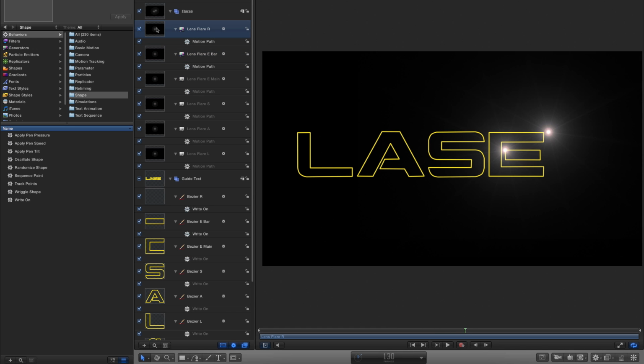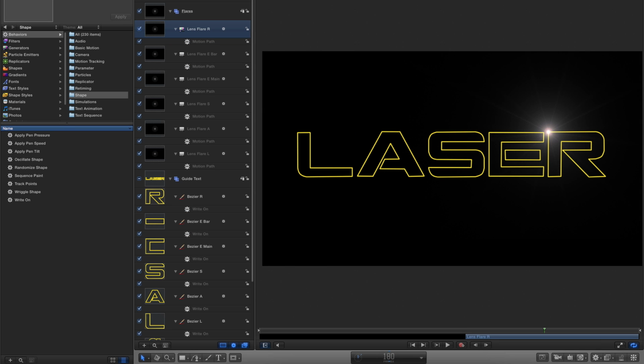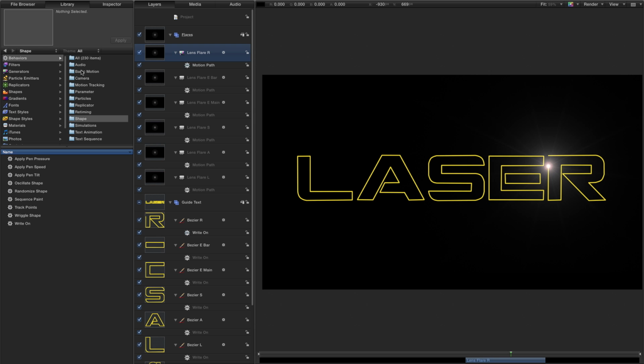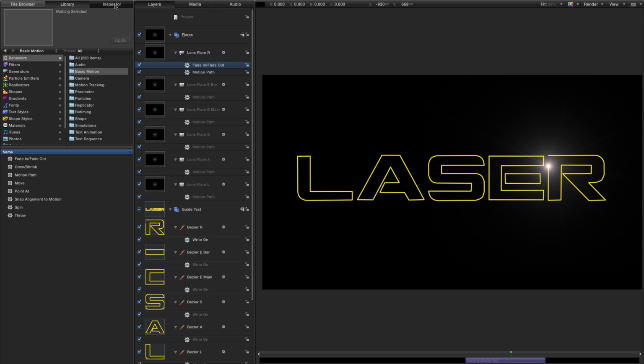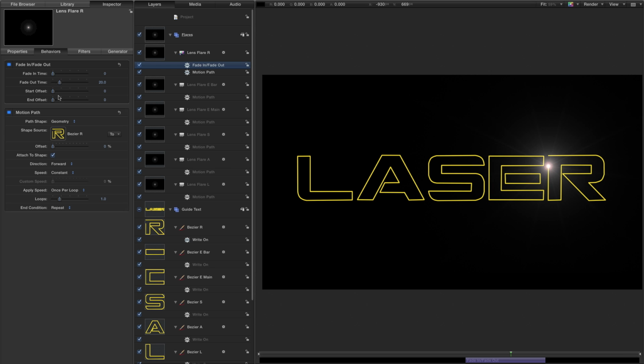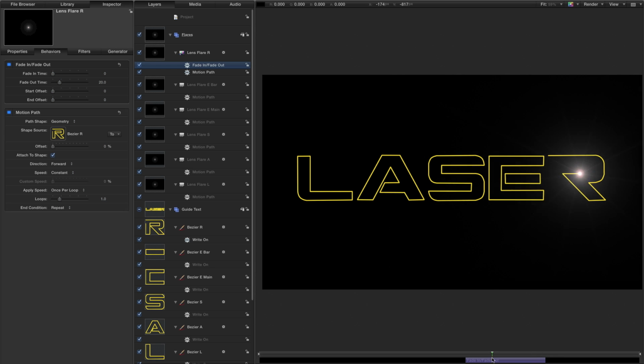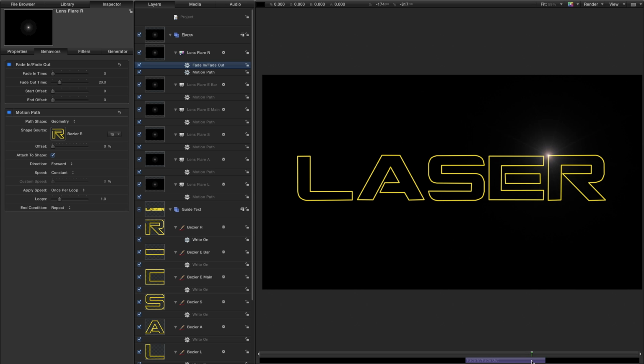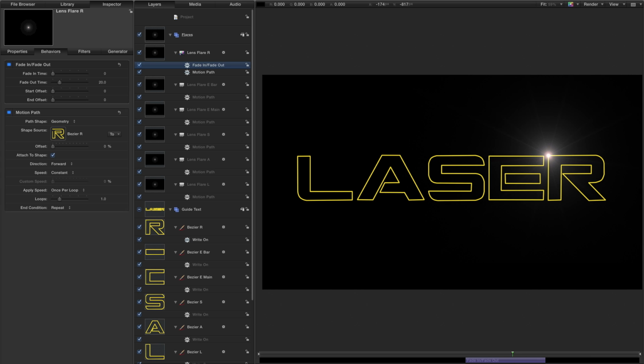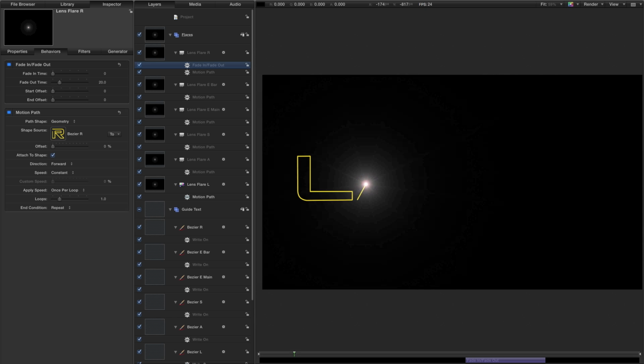select the lens flare R, hit I, step forward to 180, because what I want to do is I want it to fade out this one. So I'm going to just hit O at 180. And let's come over to the library, behaviors, basic motion, and I'm going to add a fade in, fade out to that lens flare there. And let's set the fade in time to 0. So that will just fade as it hits its final position. So all in all, that looks like this.